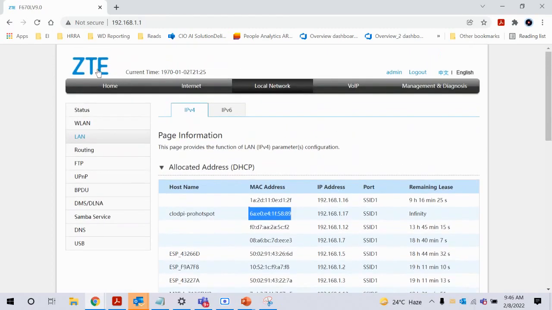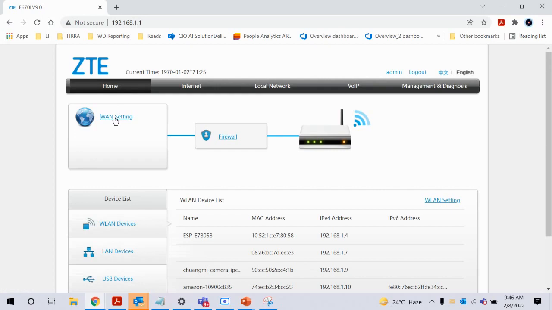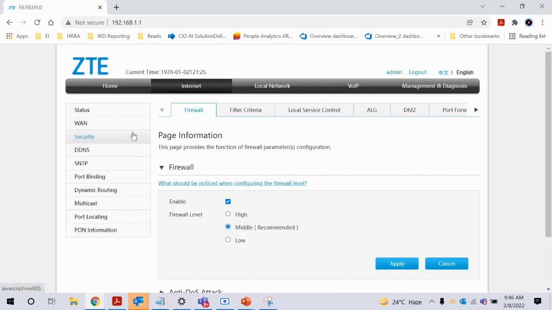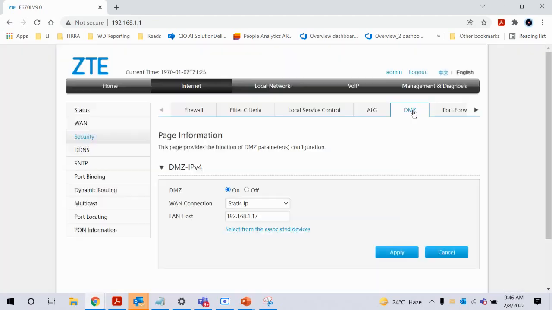Now the next step will be to go back to the home screen, and here we will do the DMZ setting. For the DMZ setting, we go to WAN settings, and then go to security. So I'm sorry, go to security and then go to the DMZ. In this case, you will turn it on. You will select the WAN connection as anything that is non-auto in your case, and put the LAN host as 192.168.1.17. Remember, this is the IP address that I have chosen to remain static for the miner. So this is what you will put here, and you will apply it.